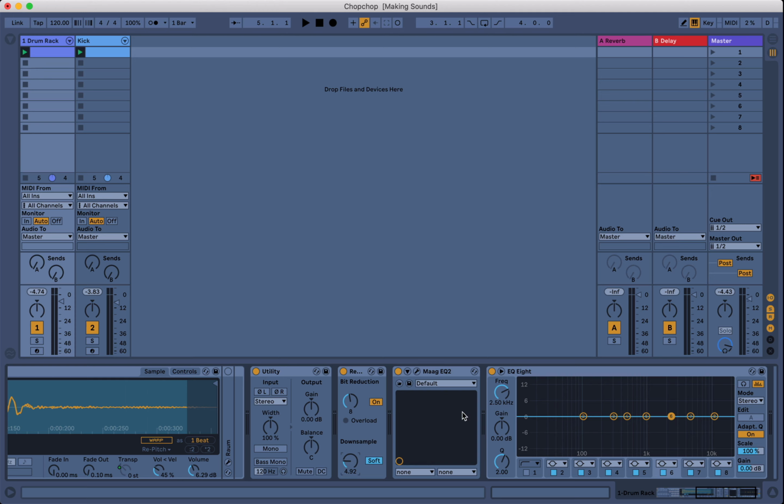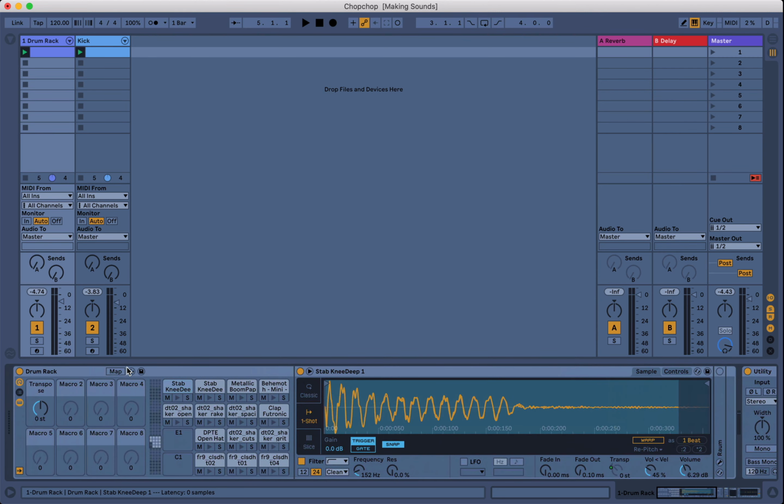So we're going to take a look at a different method. I'm going to leave the bit reduction on just for fun. But what we're actually going to do is pitch up our drum kit and then record it at double speed. Then we're going to pitch it back down again.